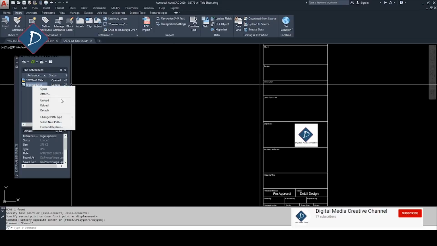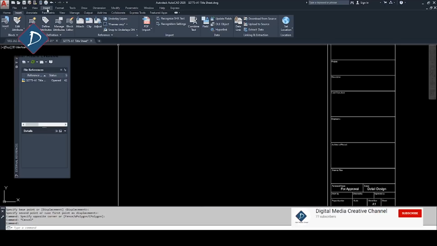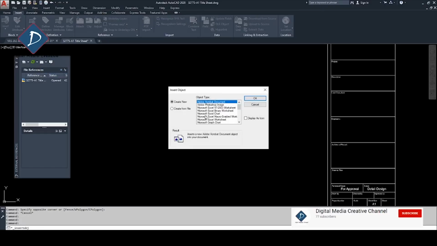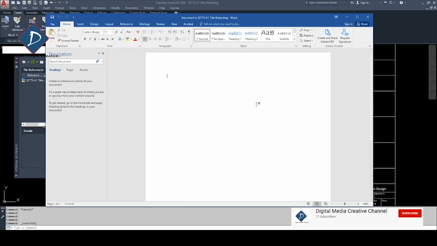I'm just detaching, just removing it. You can go to Insert, and I will show you the two options. I like the second option, but I'm going to show you the first one. So you can go to Insert, click OLE Object, and choose which one you like. I like the Word document, so you can open it, and in this one you can just insert your logo.